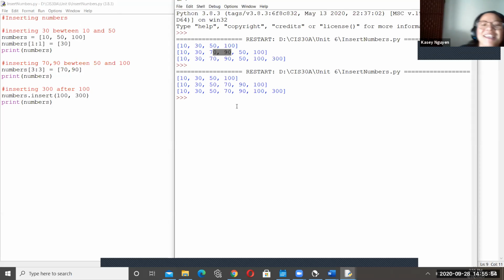Good catch. So if we put a 2 and 2, it puts it in as the third element. But if we want it to be in order after 50, like what the question asks us, then yeah, you would include the 30 that you added. Good point. So we would do a 3 and 3. And then lastly, we added the 300 after the 100. Okay.